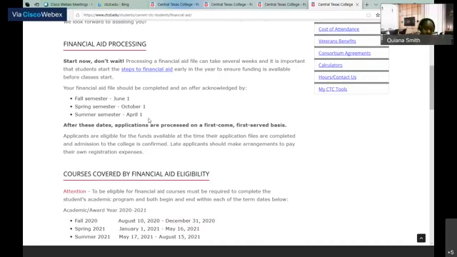For the summer semester, you should have already turned in your FAFSA. And the summer semester starts April the 1st. Actually, I'm sorry. The summer semester starts, let me check one moment. Yeah, April 1st.